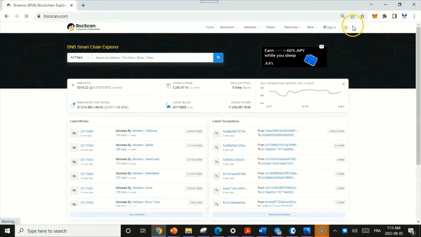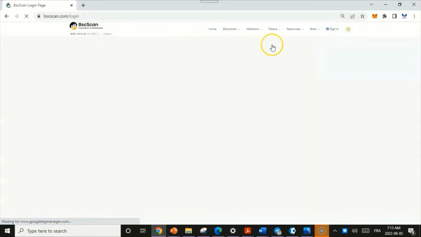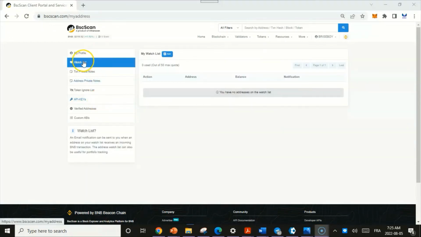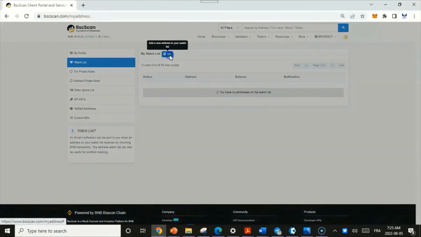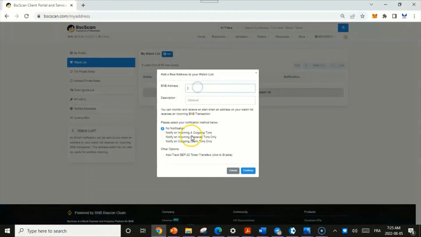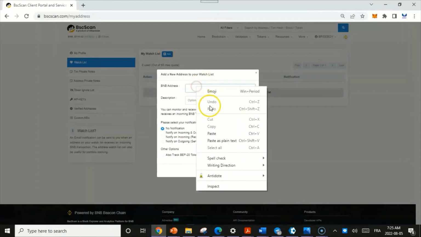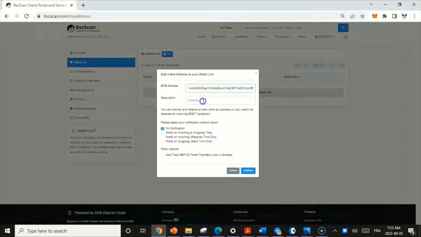All right, so I can sign in. You guys obviously are going to have to create your account. Now that we have that, we're going to go onto the watch list and add an account. Let's go back. What's my BNB address? I'm going to copy my address and enter it here. I'm going to make a description, so I'll go BNB dummy.